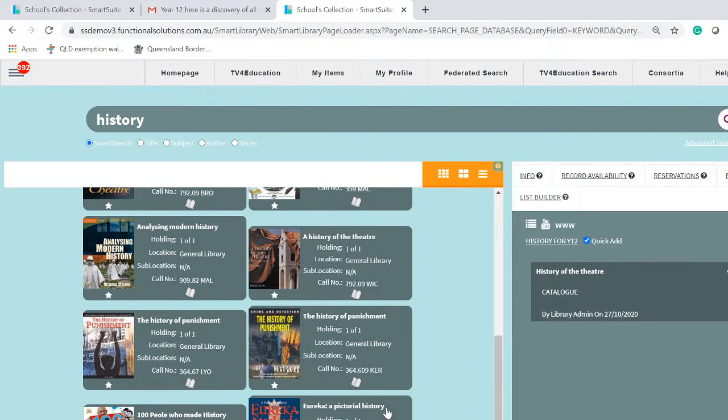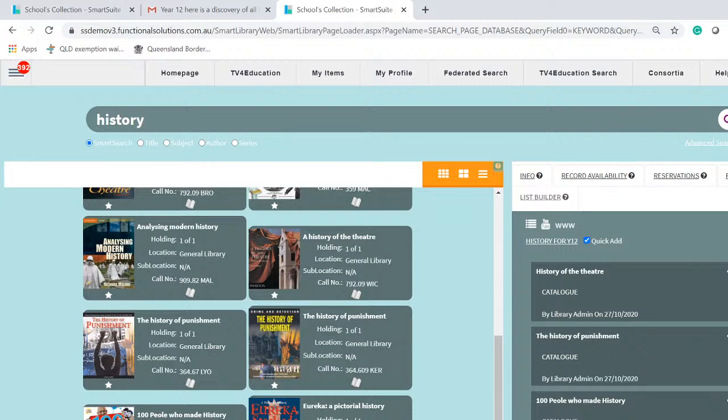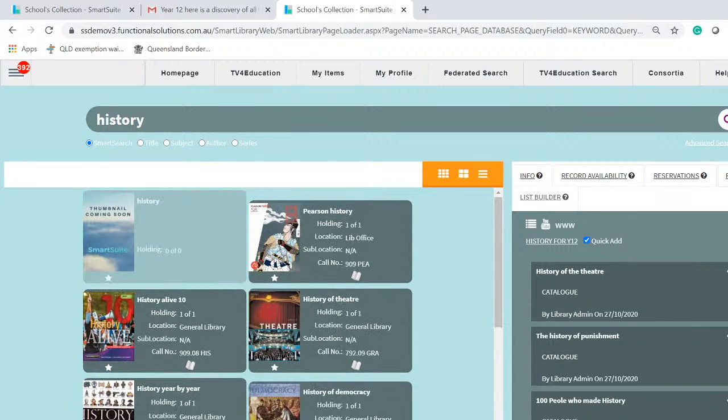And then I'll go down here and I'll go the history of punishment. Yep, that's another one. And the 100 people who made history. Yep, that's another one. And now that I've got a static list, if you delete this item off the list, just like the other search that we did, it will still appear on this list. But when they click on it, like the other screen, it'll be going round and round and round trying to find a record that's been deleted, and it won't come up.